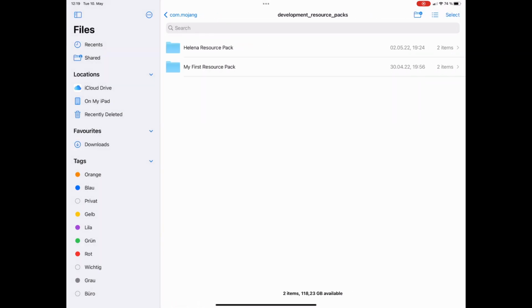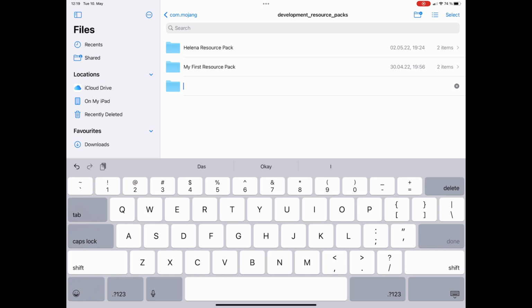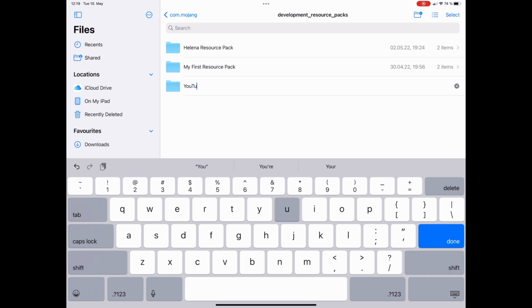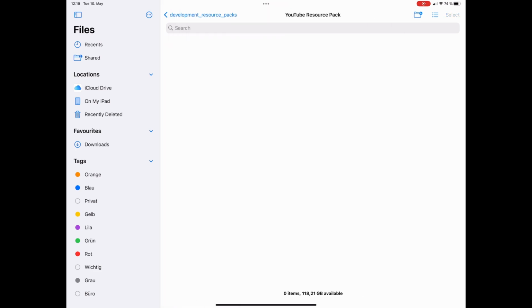Here we go. I already have two here. Let's start a new one. We're going to do a folder. I'm going to call it YouTube Resource Pack. Okay, good. There we go. We have our folder. That is where we are going to put all of our documents that are going to be used in our version of Minecraft.